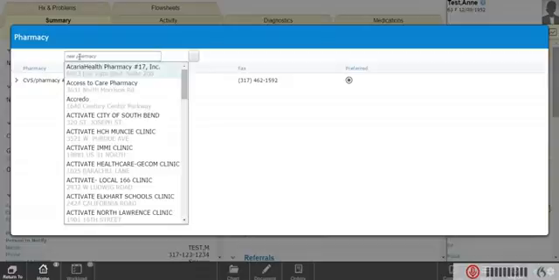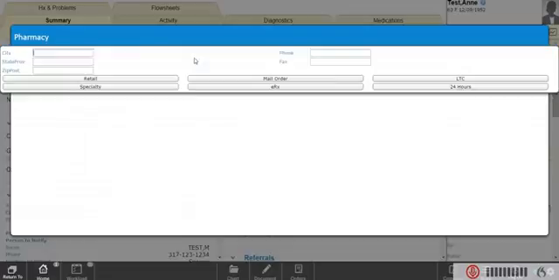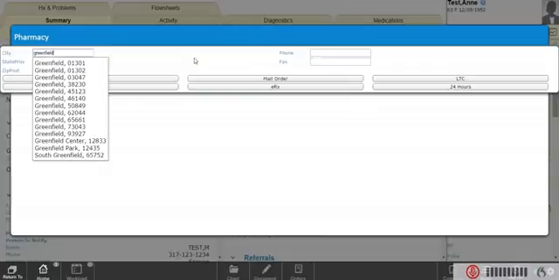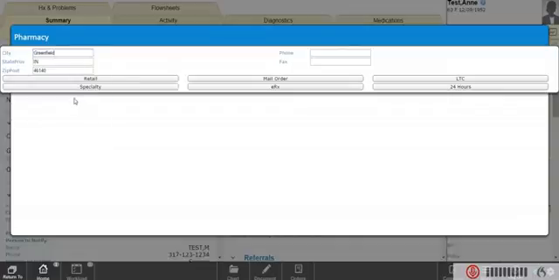Now when it first defaults, we get this long list of names. In order to filter that list down, you have to go to this filter box here. So it's a little bit of a funny workflow, I think. But if I click here on this screen, if I want to look for a pharmacy in Greenfield, I can type in Greenfield and then it'll bring up a list here, and I can select I want Greenfield, Indiana 46140.